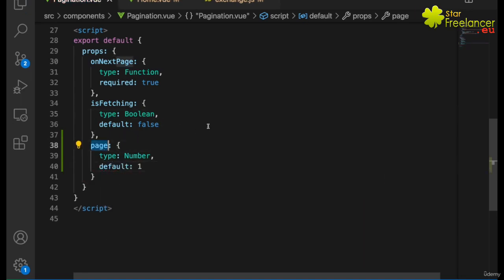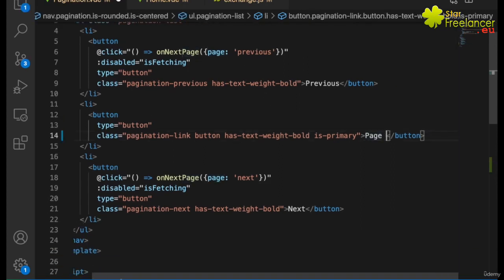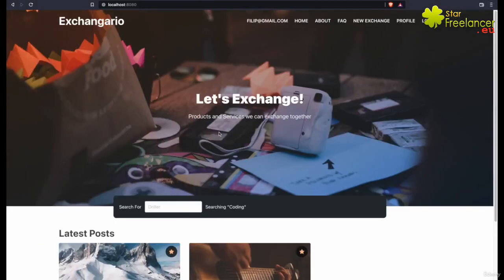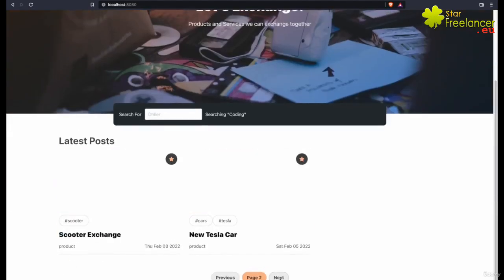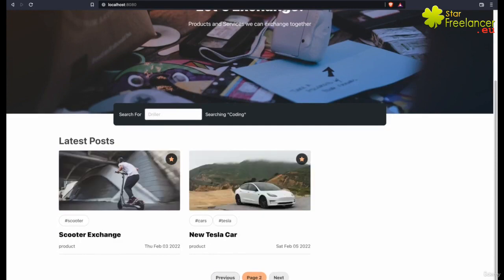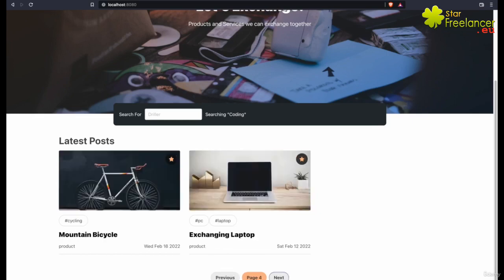Now I'll get the page and just simply display it. So here is page 1, remove it, double curly brackets, and let's write here page, and that's it. Now when you save it, back to browser, and now when you navigate forward and backward, you will see page 2, page 3, page 4, now going backwards, page 3, page 2, page 1, and yeah, that's it. Okay, so pagination is done.